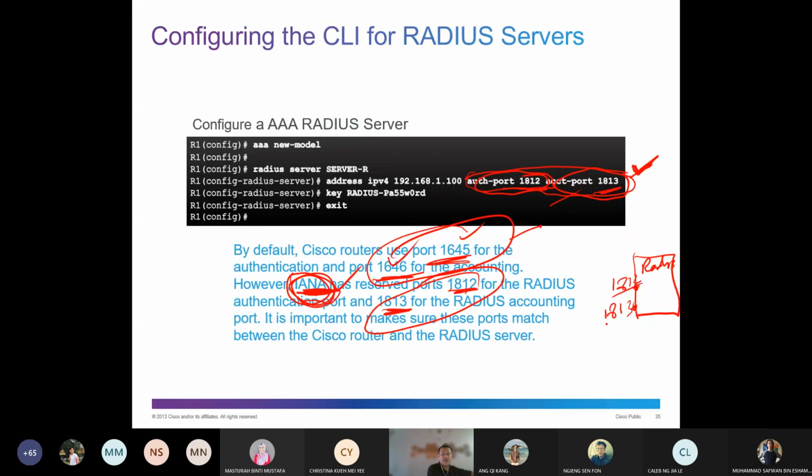You will see later. Internet Assigned Numbers Authority. Okay, thank you, Nurul Aiman. I'm getting older now. All the time I always forget the short name. I always mention IANA, ISE, then I forgot the full name.